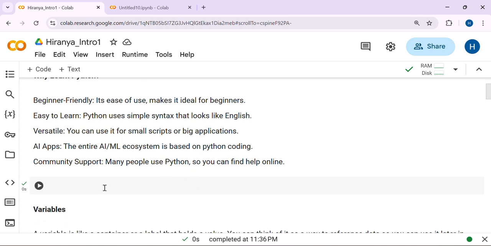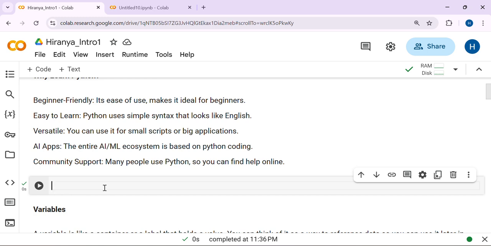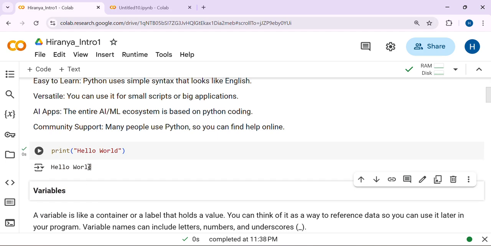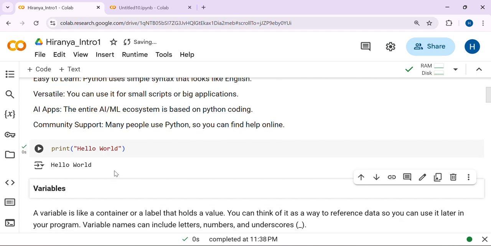Now, we are going to start with a simple traditional first step, that is printing Hello World. When we will run this, Python will display Hello World in the output.